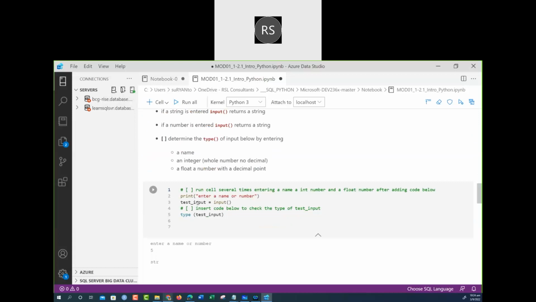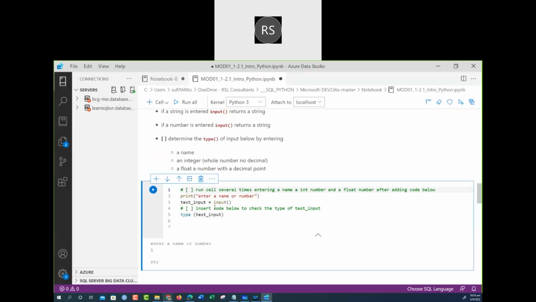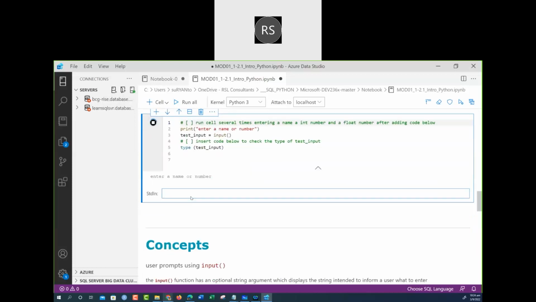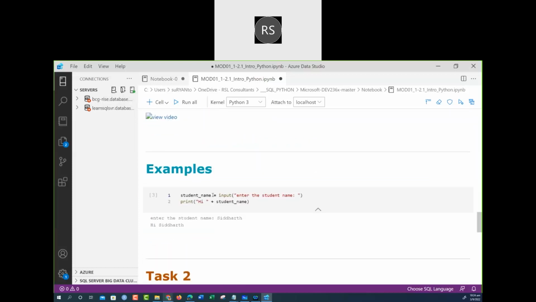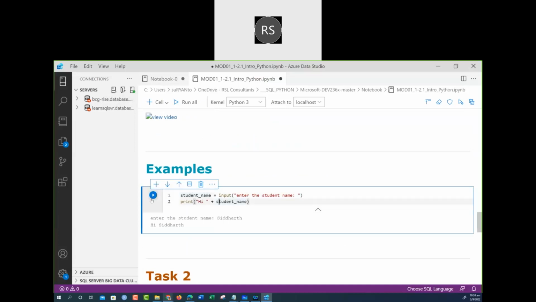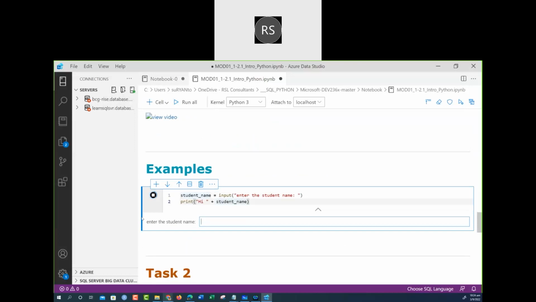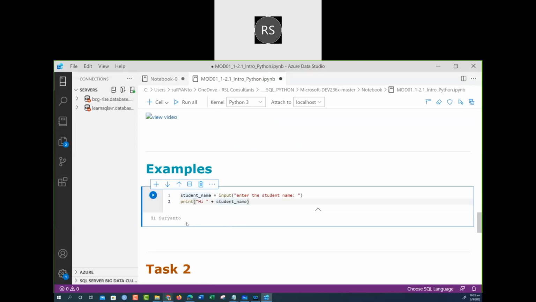So this is combining print, the text, and asking the user to input something. We're going to change this later to make it simpler by putting it into a single line. Student name equals input, enter student name. This one is nicer because now it is in a single line.